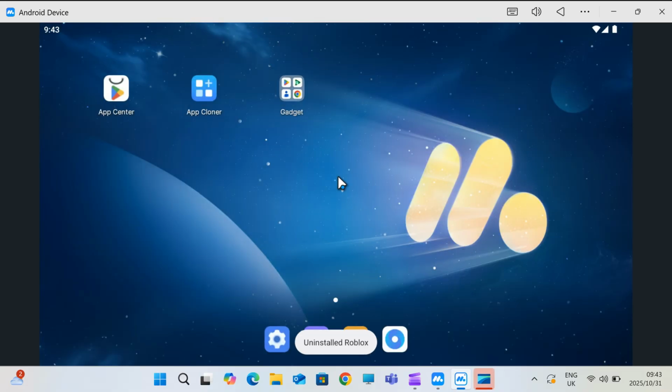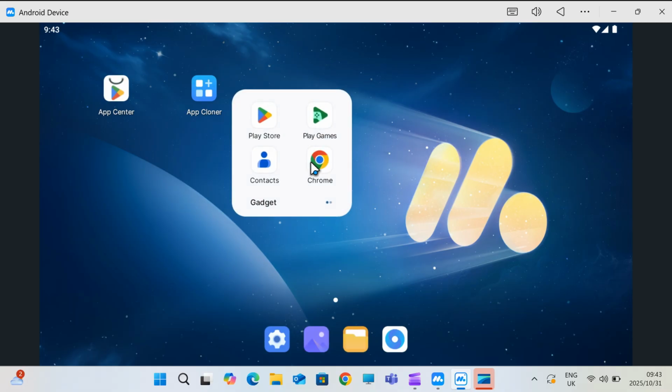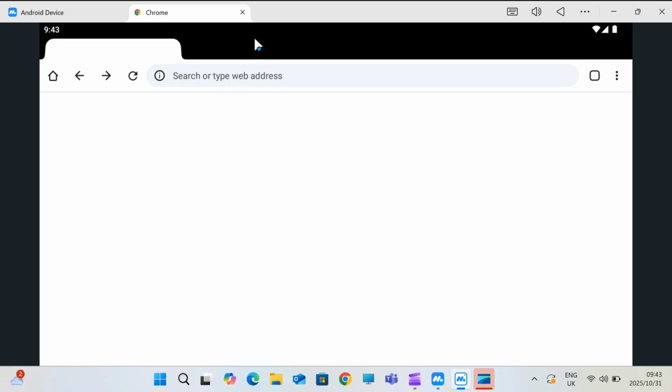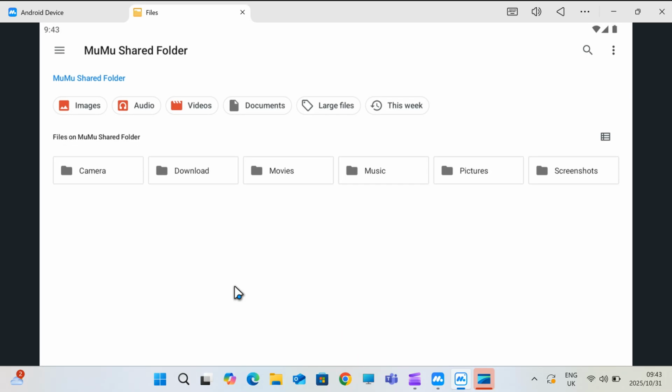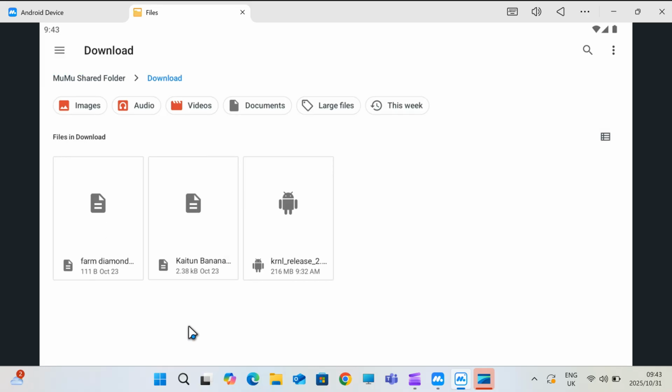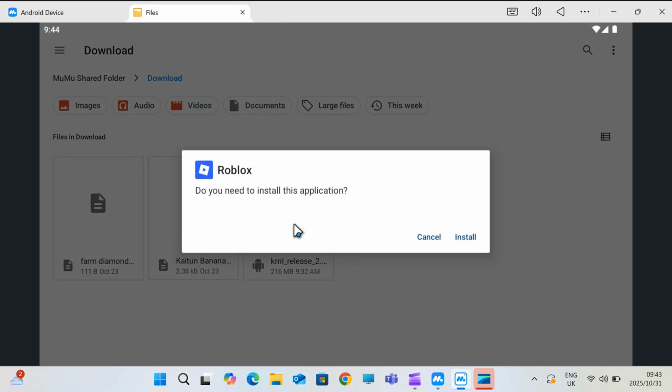Once you're in, now first of all, we need to download the latest APK file of KRNL Executor. Once it's downloaded, now simply hit on it and then follow the on-screen instructions to install the latest new updated version of the KRNL Executor for Roblox on your PC.